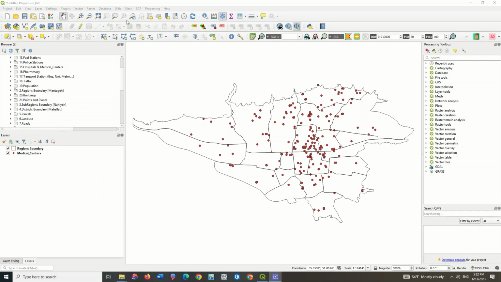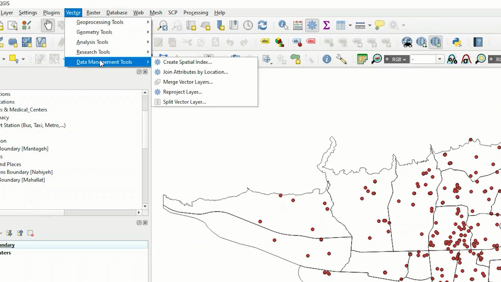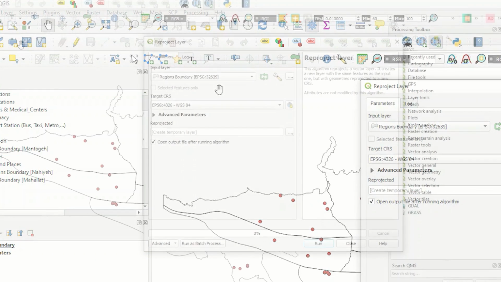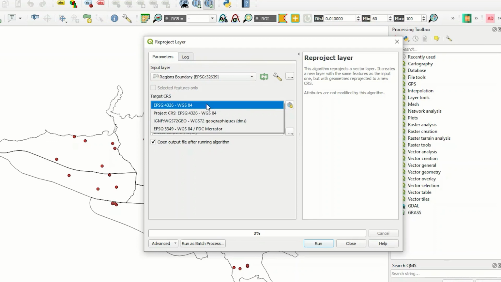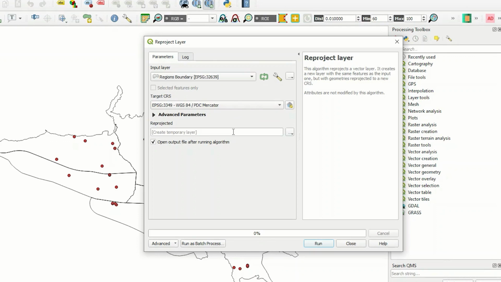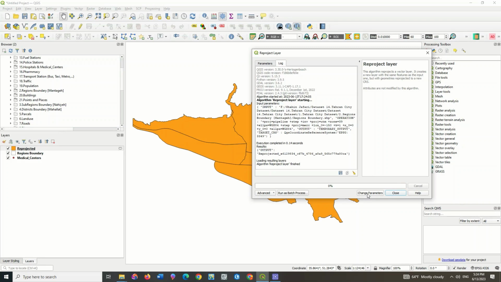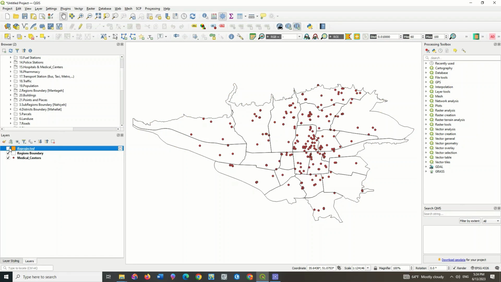To perform this, you need to enter the vector file. In this section, select the Data Management Tools option. And finally select Reproject Layer. In the open window, you can introduce your desired layer. You can specify target CRS. In the first step, we convert the coordinates to Mercator. Here is the changed coordinate system of the new layer.